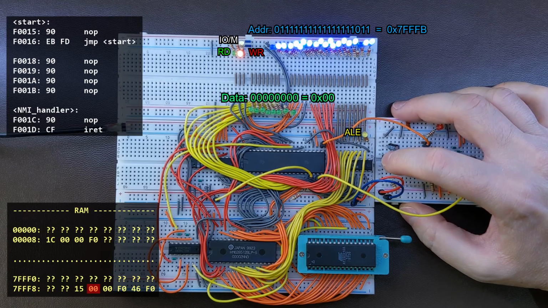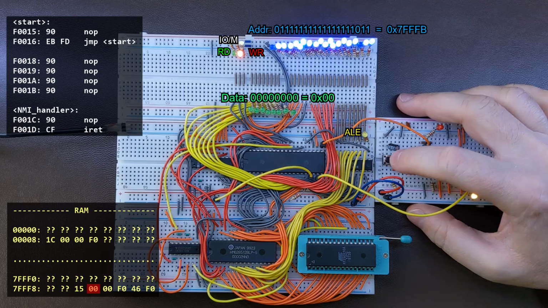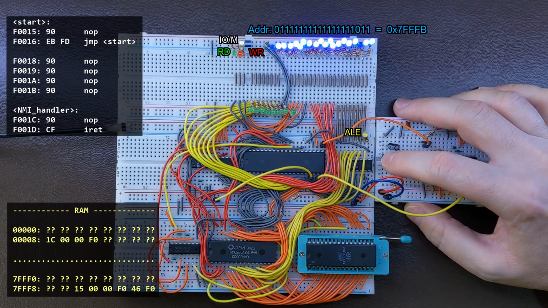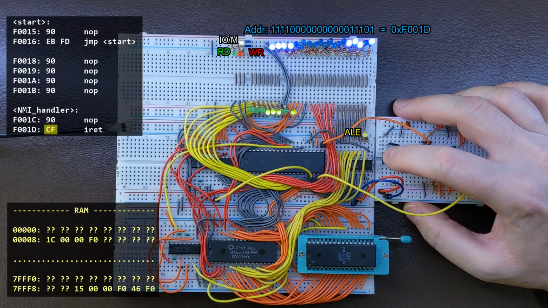So now that's the moment where the CPU already stored all the information on the stack which it required to do, and also read the first byte of our handler program. It's probably executing it now. So let's see what happened.